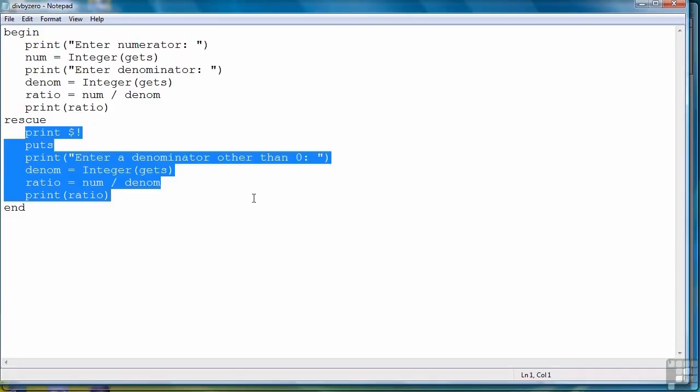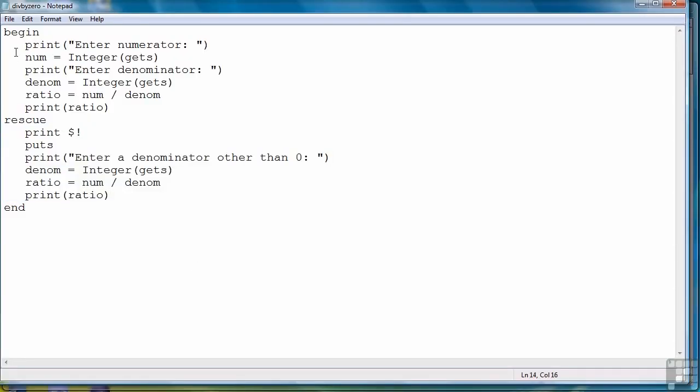Now, this is not a perfect solution to the problem, primarily because if the user enters the value zero again, it's going to be an exception again, which is not handled. We'd probably want a loop to handle the whole program. But I wanted to save that for another lesson after we've seen just the basics of the begin rescue statement.